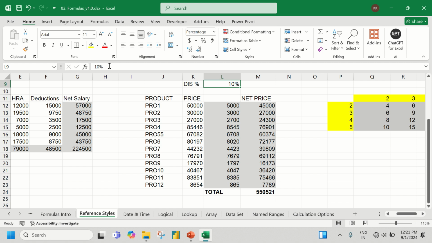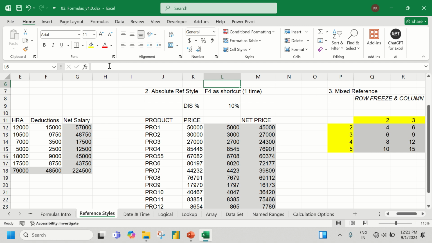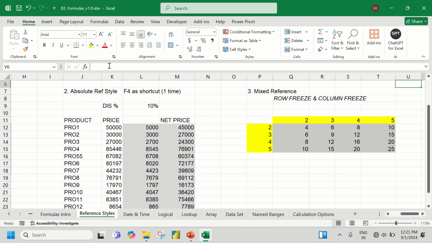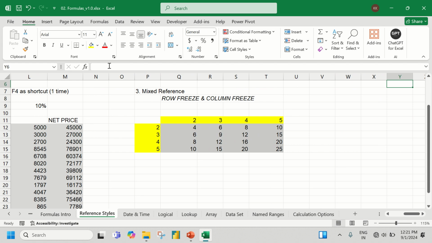Is it done? Okay. The next one is mixed reference. Most of the participants get confused here. Anyone knows mixed reference? If you know mixed reference, please raise your hand. Okay. Mixed reference is something where, instead of keeping two $ symbols, we go with only one $ symbol, either for the column or for the row. I would like to show you a very easy technique to understand mixed reference. Even working professionals make mistakes in using the mixed reference. But I would like to show you a simple example.